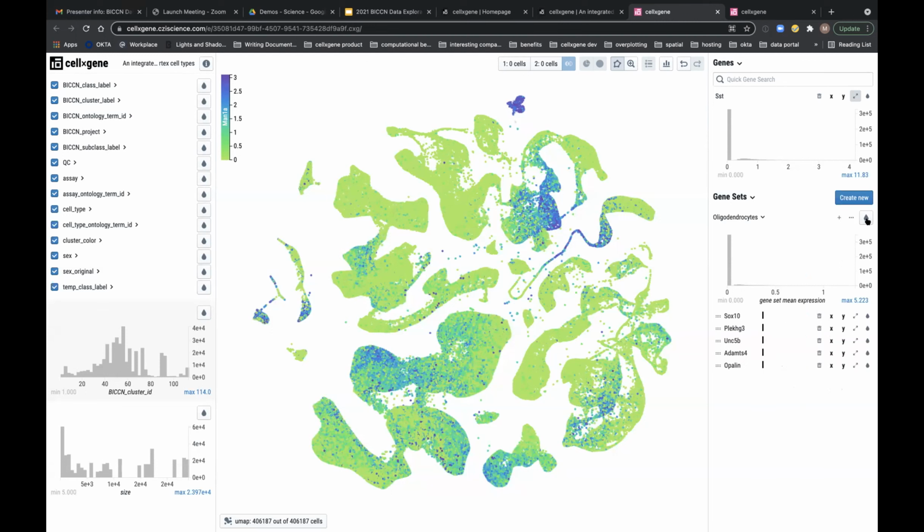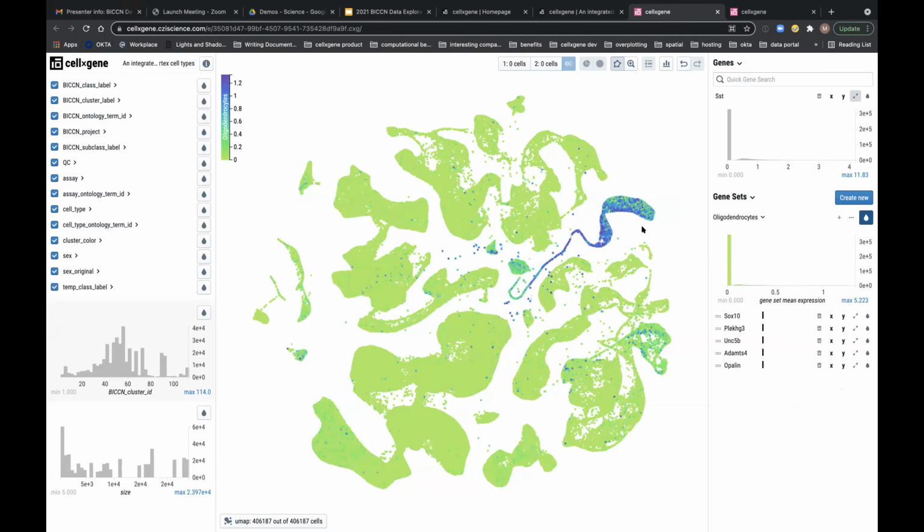But here we are. And so let's color by the gene set. So that's looking pretty good. Here's our oligodendrocyte population. Again, we can color by different individual genes in the gene set and see where they are. And so there's actually some interesting patterns here. I believe these towards the end here are oligodendrocyte precursor cells. And I think over here are more mature oligodendrocytes. So that's a pretty interesting pattern to observe, especially when you dig down into the individual genes there.